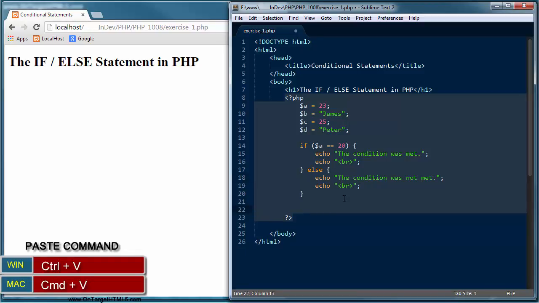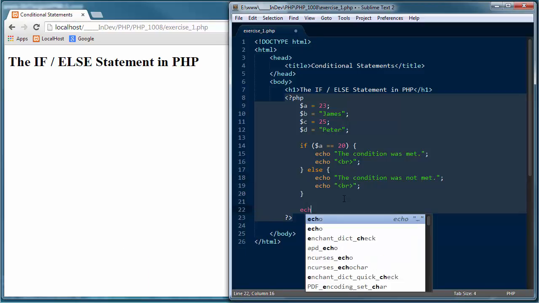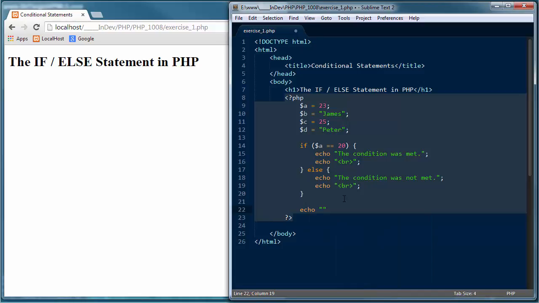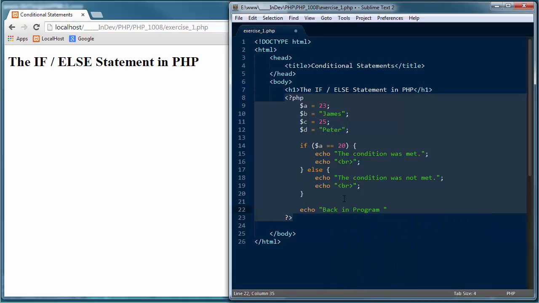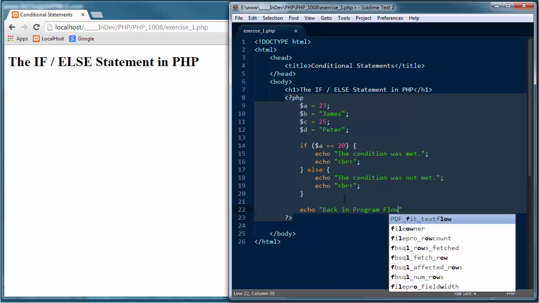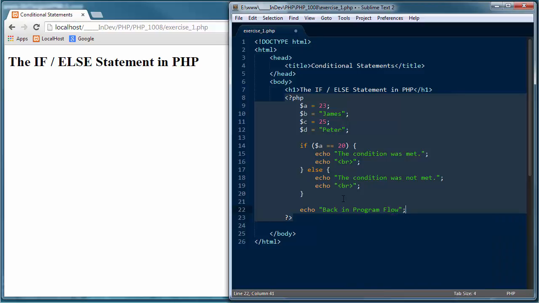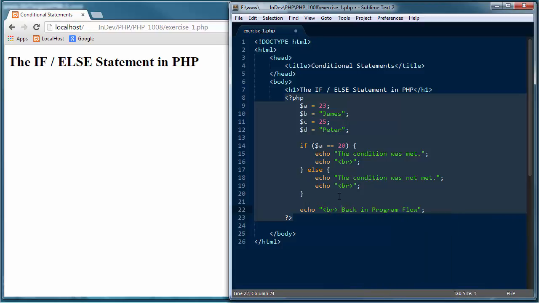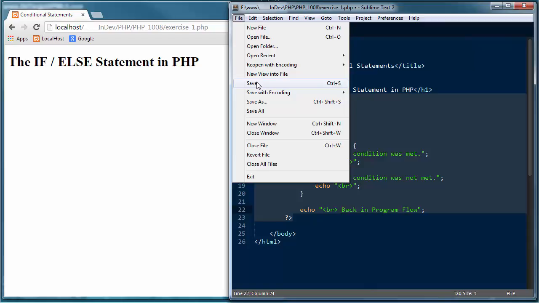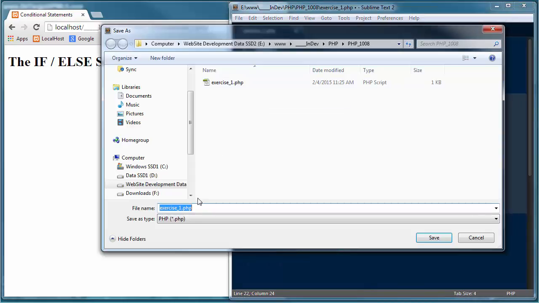Then I'm going to come outside the conditional statement and just echo back in program flow. So we know when we're in the actual program flow and outside the conditional statement. And again, it's just for the sake of our demonstration. And actually, I'm going to put in a break statement here also, just so that we've got a break between all those lines in the event we get a bunch of stuff in our browser window. Let's go ahead and save all those changes. I'm going to do a save as and save this as exercise file 2.